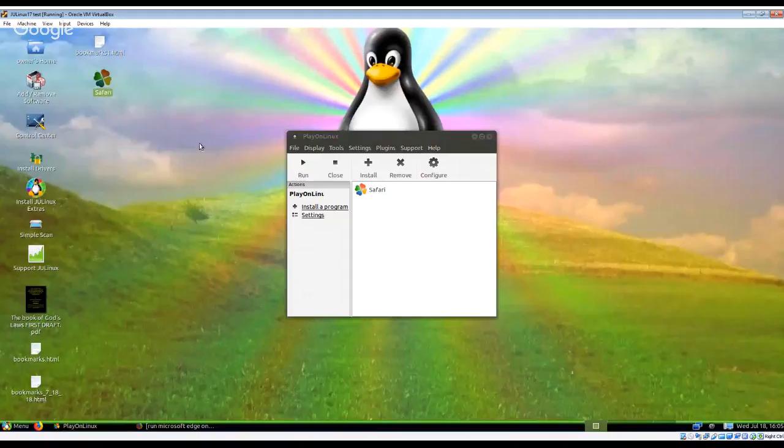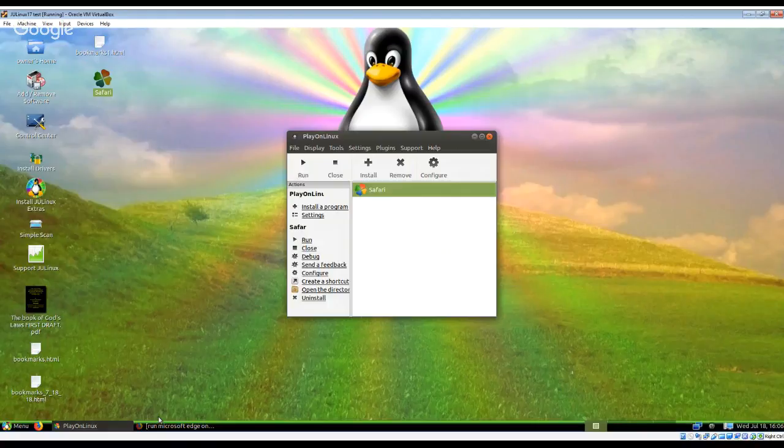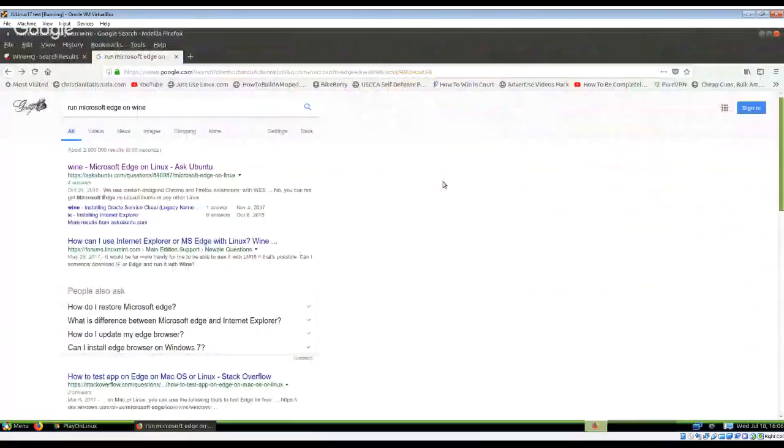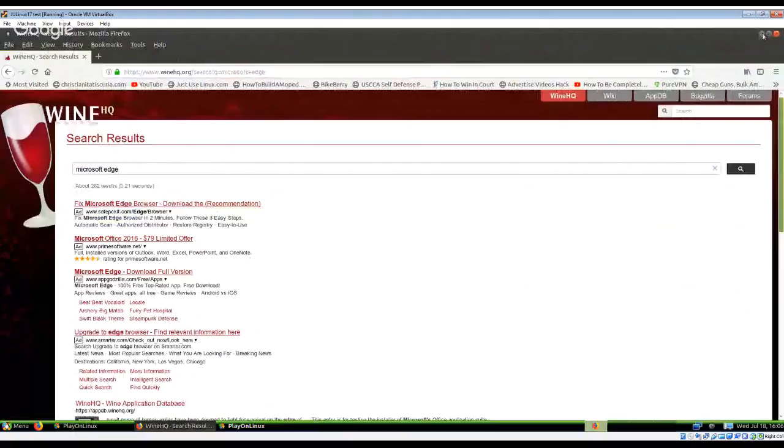I could never, ever get Safari or any Apple program to run under Wine. I see. Well, you told it to run. It's not giving you an error. Maybe you need to click on it in Play on Linux and hit run. I don't know. Yeah, let's just try that. Or you might need some patience because it might take a while. It crashed. Oh no! Well, that's a bummer.